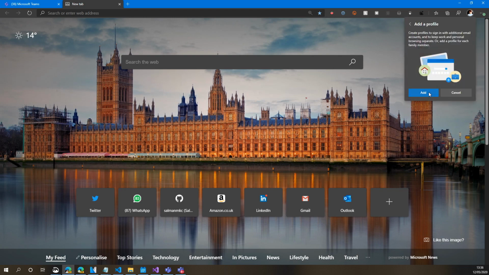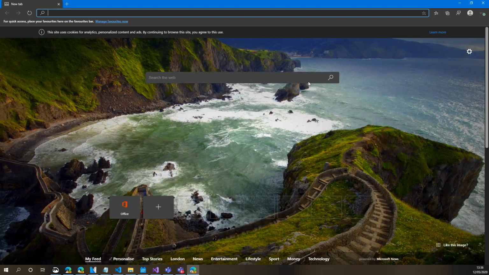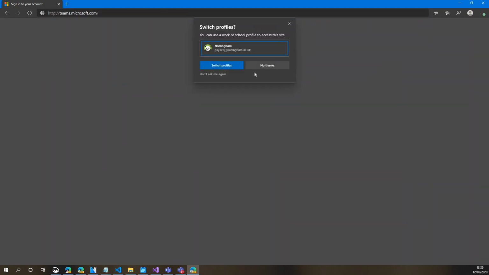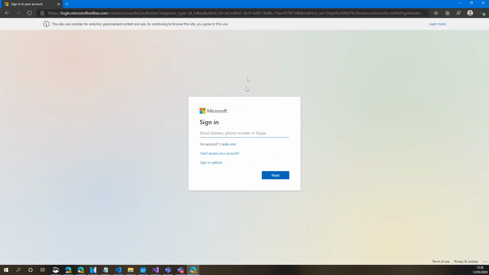So we'll add profile, we can click add, and then here, what we can do is we can navigate to the Teams website, teams.microsoft.com. If we go here, I don't want to switch for this, you can, but in this situation, you don't want to switch your profiles, and then you want to sign in. So I want to sign in with my Microsoft account here, which I haven't used in the other Teams accounts. I haven't logged in with on here.